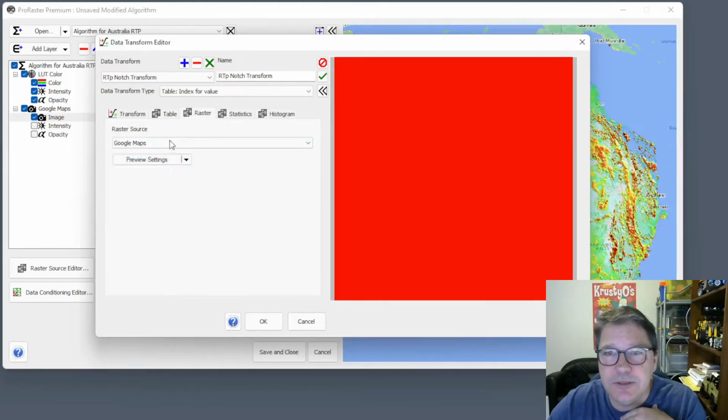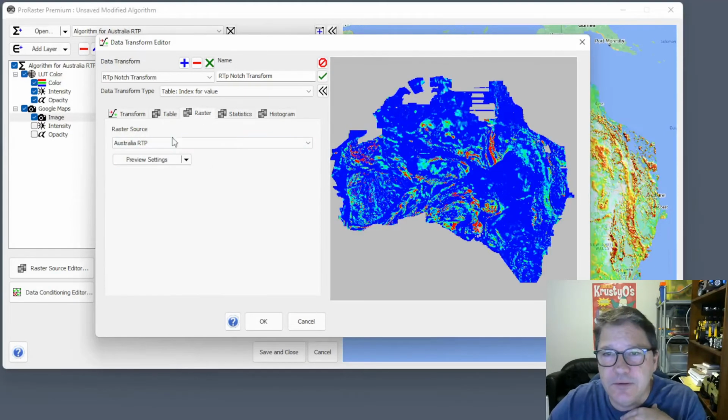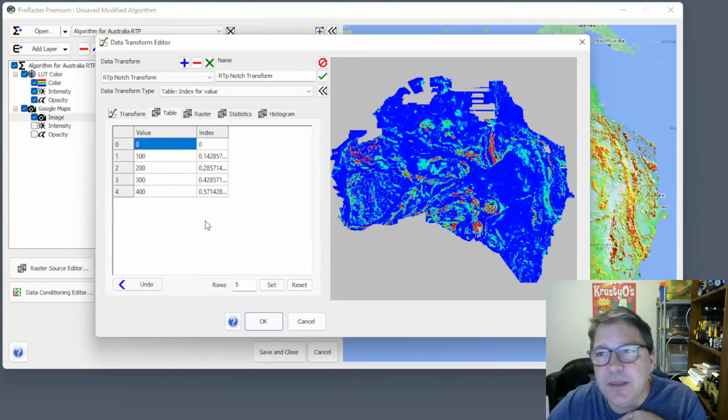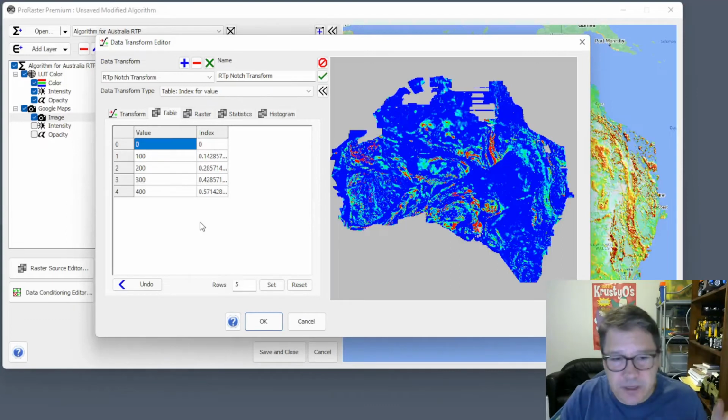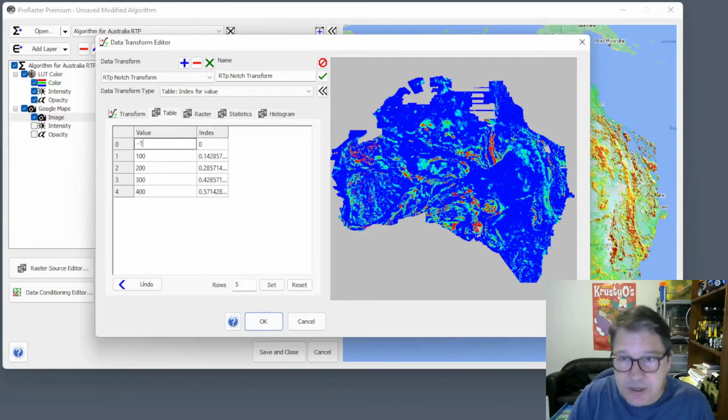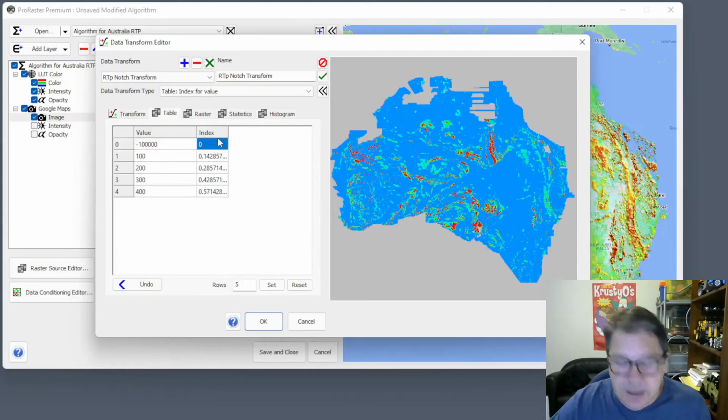Let's choose a raster. So we're seeing something that makes sense. We need to create a data transform over the whole data range. So I need to go from, kind of minus infinity up to positive infinity. So we'll start off at minus infinity. There'll be some large negative number. 100,000 is going to be enough for this. And I want my lows to be opaque, so we'll put in index of 1.